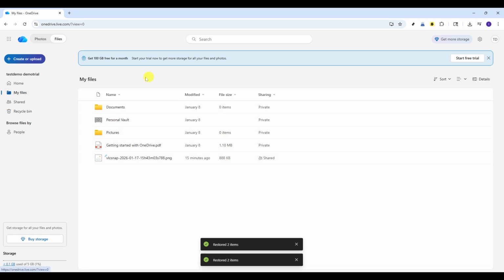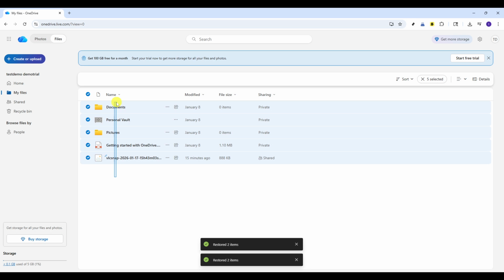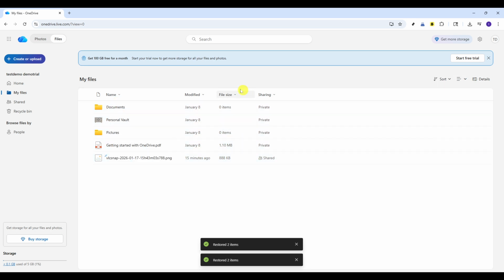Give OneDrive a moment to process, especially if you're restoring many files. When it's done, head back to My Files and you'll find everything in its previous location. If you don't immediately see an item, try refreshing the page or checking the original folder path. Remember, if the Restore button is grayed out, you may not have anything selected, or the items may have already been permanently removed after the service's retention window.